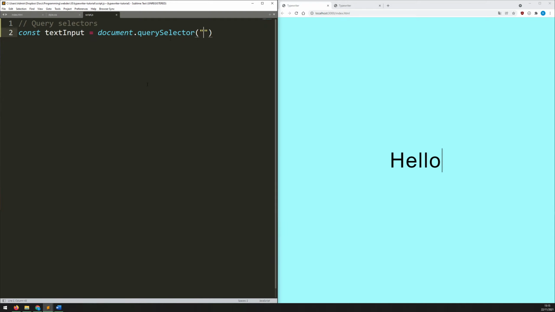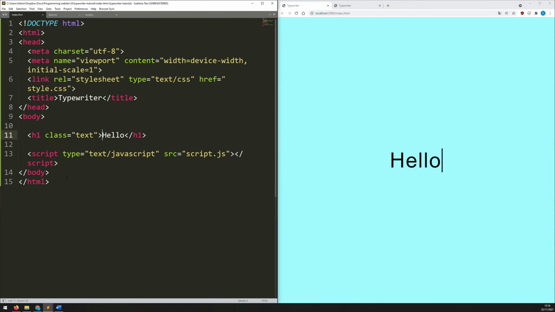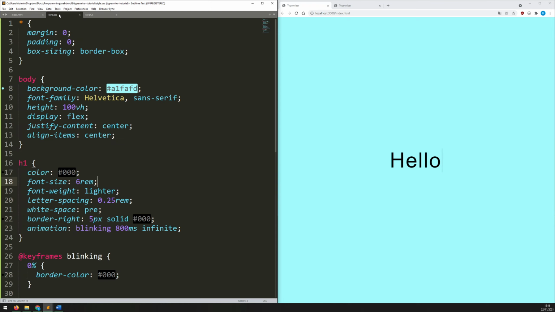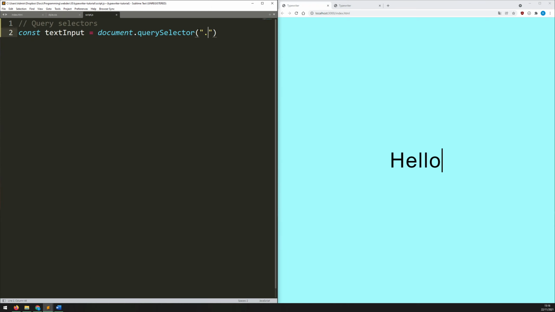And now I need to be able to define which selector I want to query. So which element of this HTML document do I want to pass into the JavaScript? Well, it's actually this text here. And specifically, it's the class of text. So I need to make sure, remember, when you're accessing classes, it begins with a full stop. It's the same within your CSS, full stop for classes and a pound sign for IDs. I'm going to say full stop text.